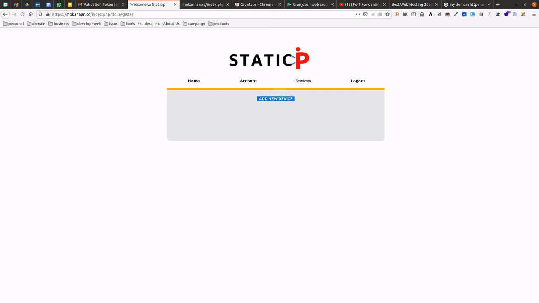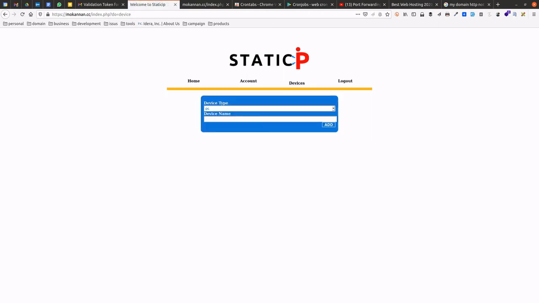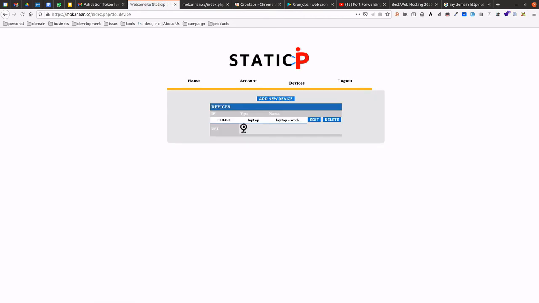So now you have the account, you can add a device. So for example, I'll just add this laptop. I'll choose it's a laptop. I'll just add it. So once I add it, I can see here I have added a device. I can also add multiple devices, and each device will have an IP and its detailed information.